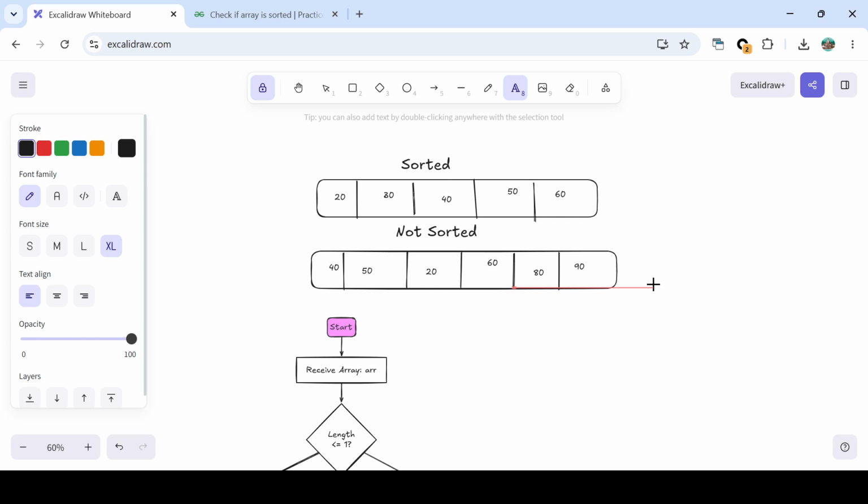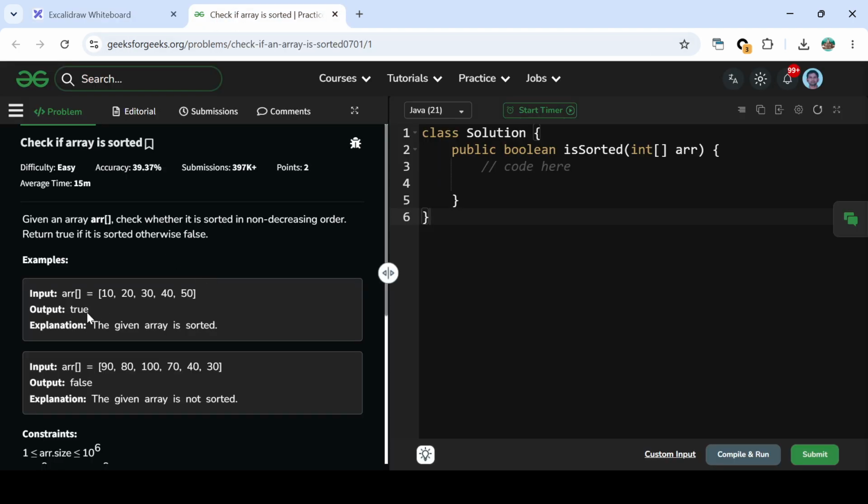Today we are going to discuss an array problem: is the array sorted or not sorted? Using this approach, you can easily identify whether an array is sorted or not sorted. So let's see the problem.